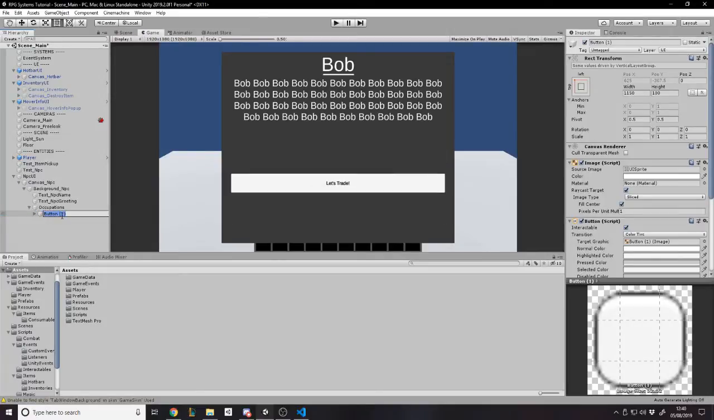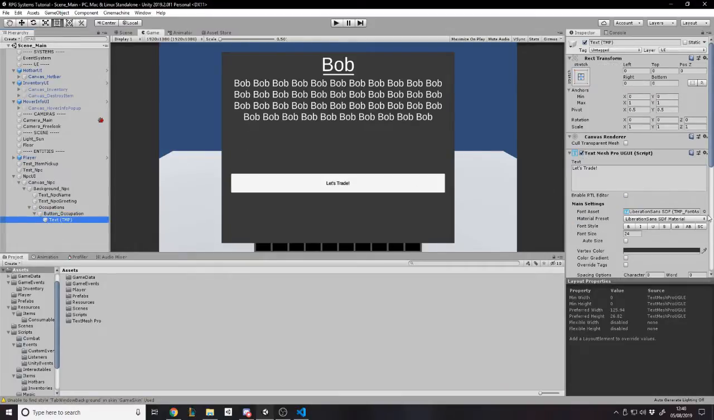So for this button, we're gonna call it button underscore occupation. And I'm gonna tell the text to use the fallback thing. Let's trade. We'll make the font size bigger to be 84, I guess.